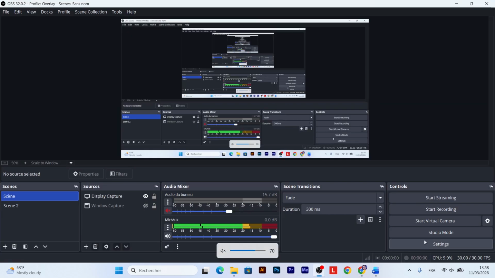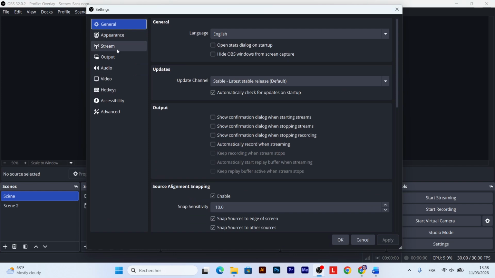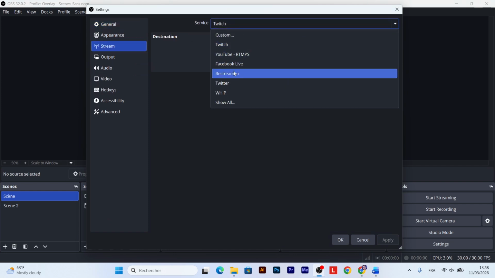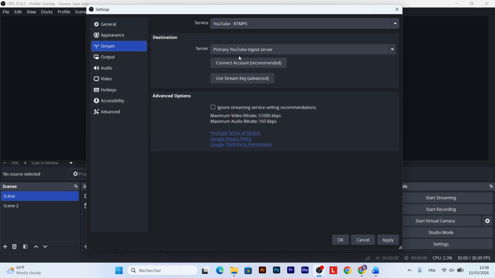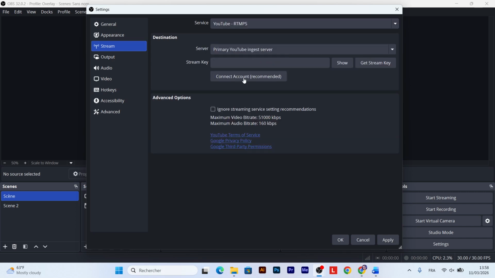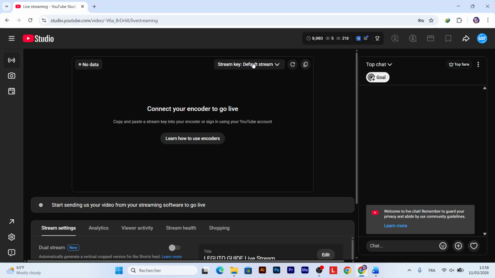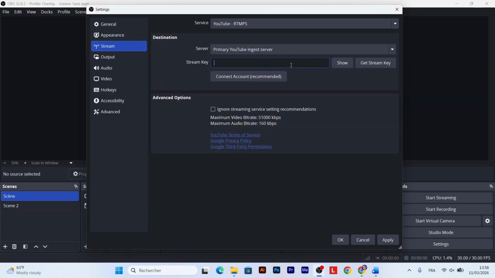Go to Settings and go to Stream, and open YouTube RTMPS. Just click and click Use Key. Now go here and copy this key and put this key here. Like this is our key, and apply.